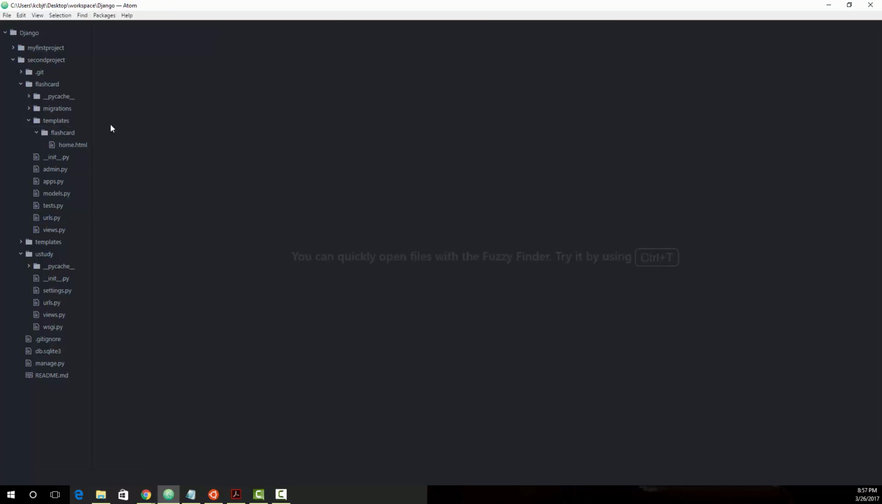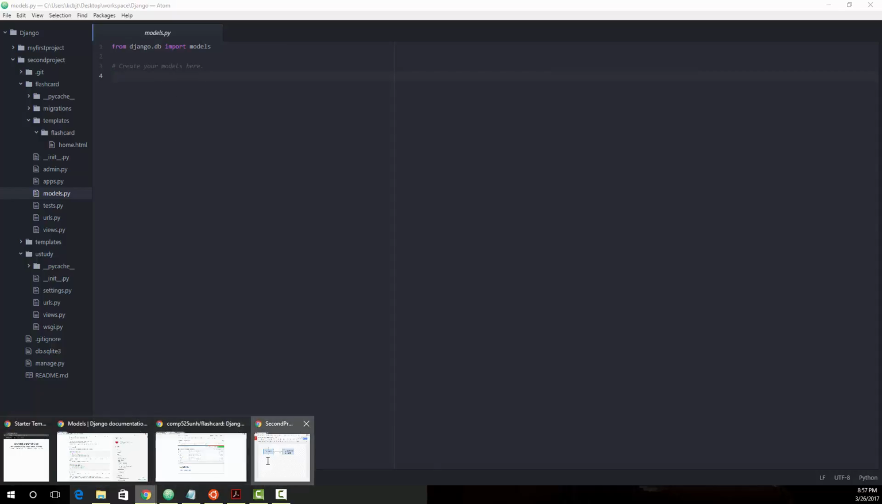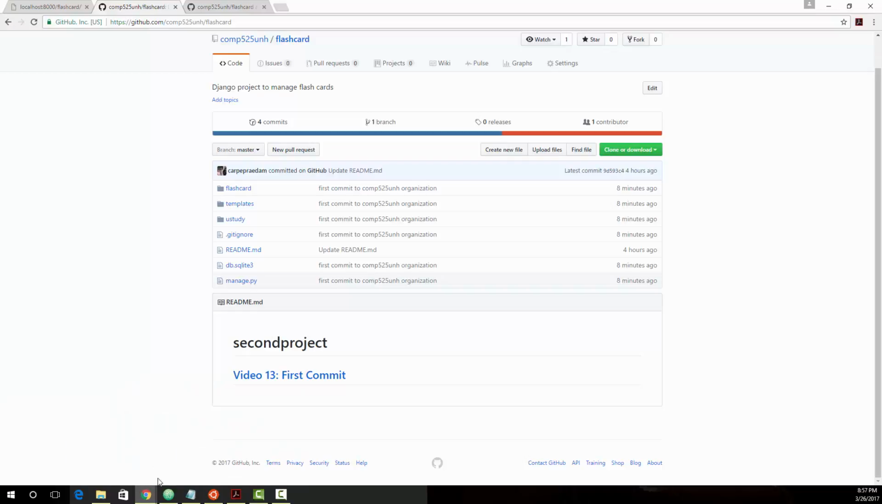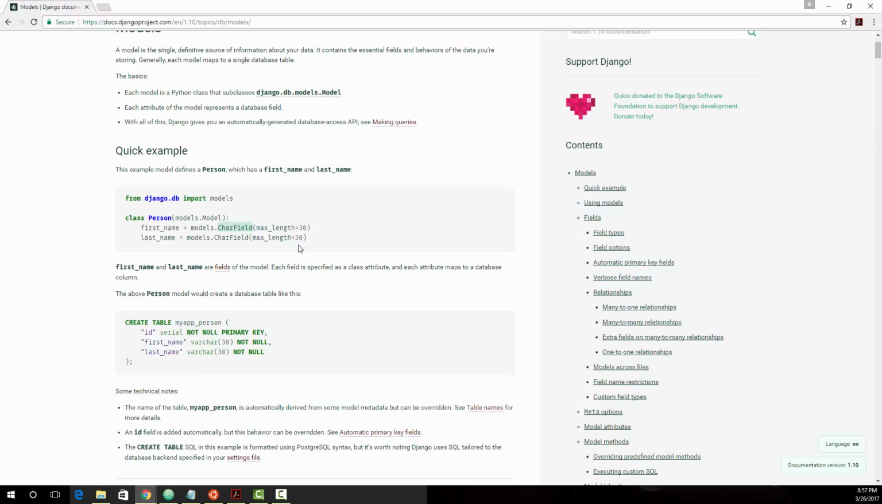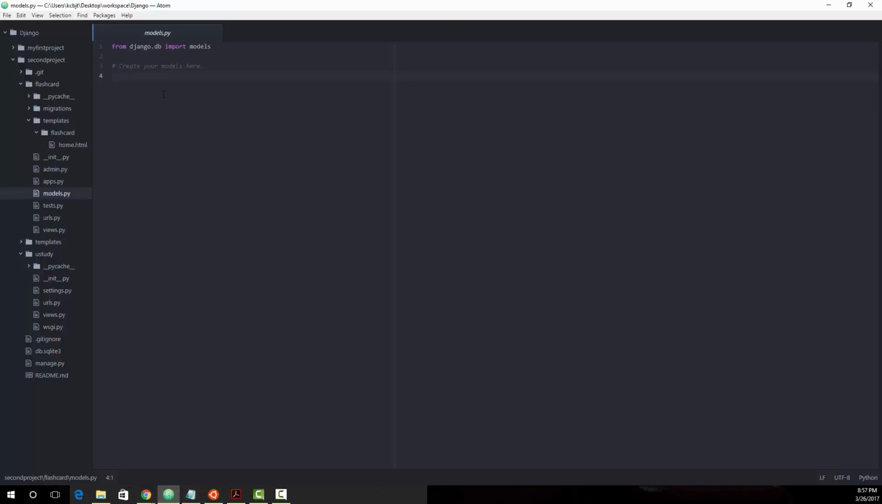Alright, so let's go in here, and in my flashcard application, I want to open models.py. And you'll see it already has, up at the top, the from django.db import models. So let's build our first model, and you know what we're going to do? We're going to copy and paste this in here, Django's example of a model.